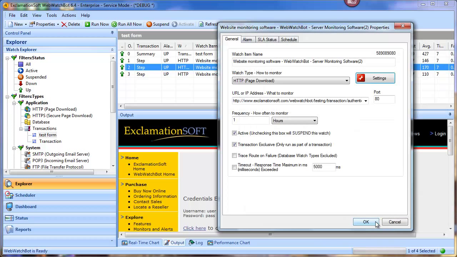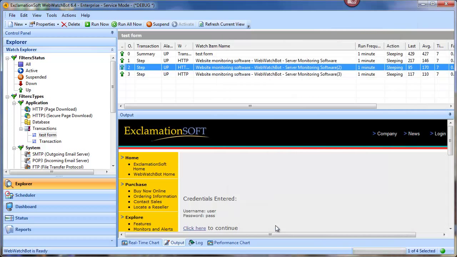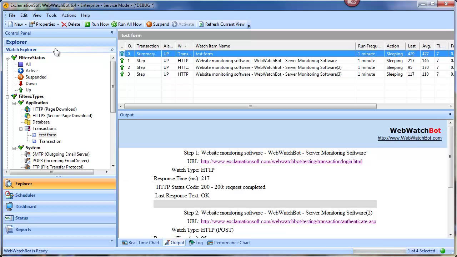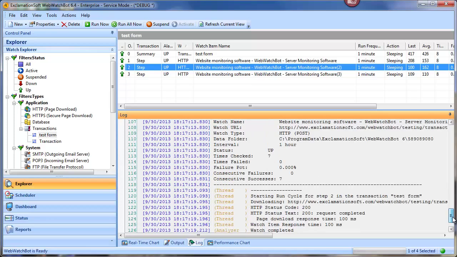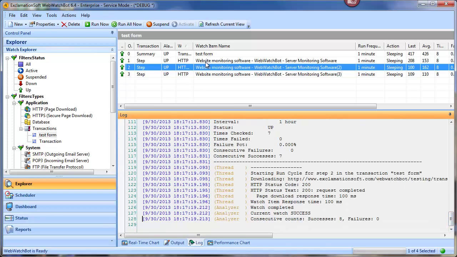I'm going to click OK and click OK again to save it. And now I'm just going to force this to run manually. I'm going to click Run. Ran through it very quickly, and okay, let's look at the log for that. I want to see what happened. Okay, everything's fine. It started, ran the transaction. Everything looks great. It ran just fine.